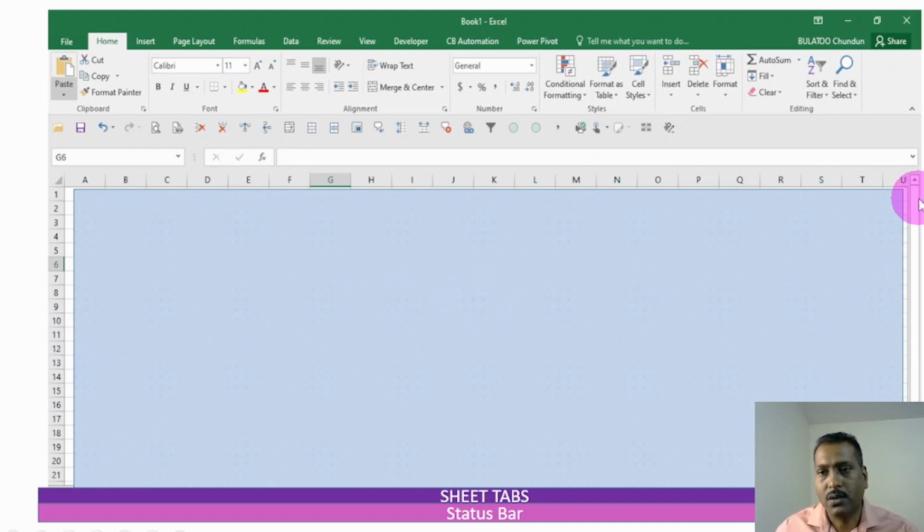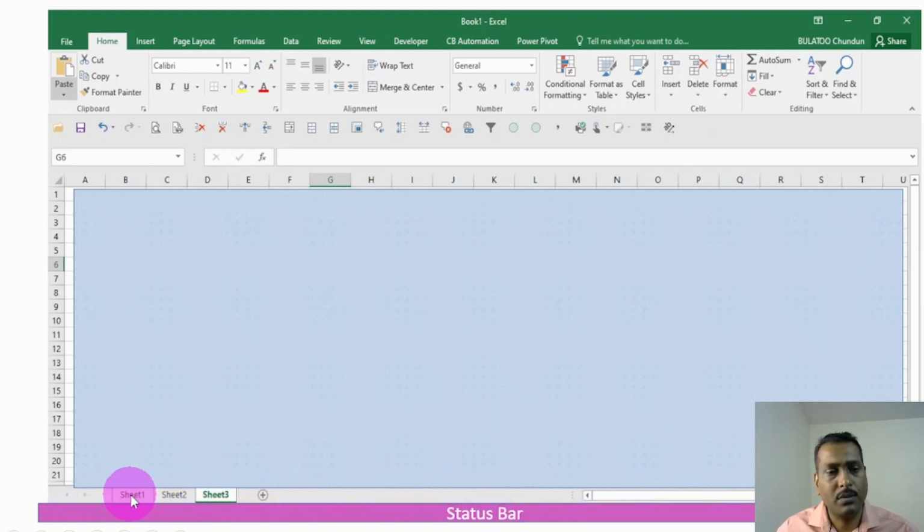Then you will have the scroll bar. You can scroll up and down if you have a large document you are working on. Then you have the sheet tabs. Here it will display the different sheets that you can create and use.